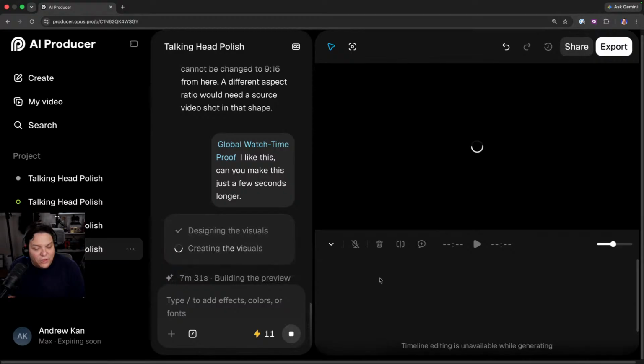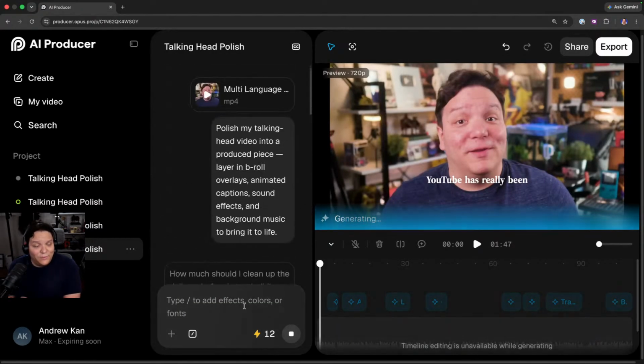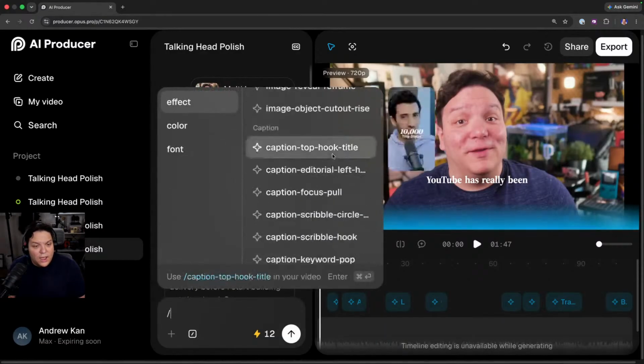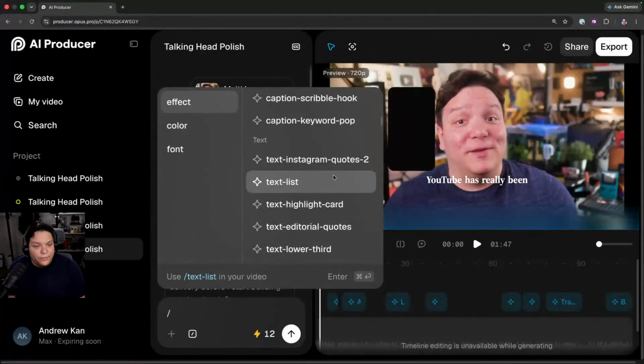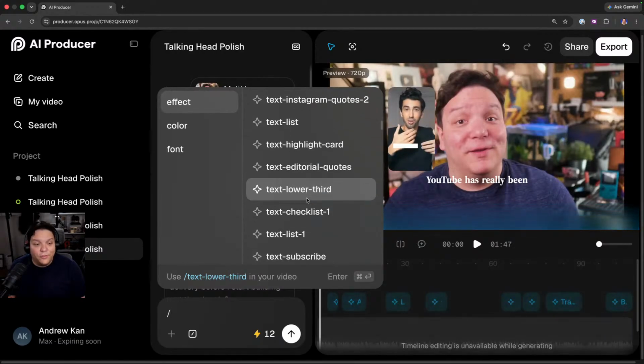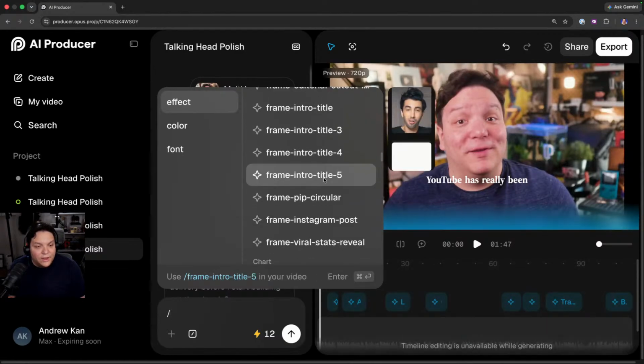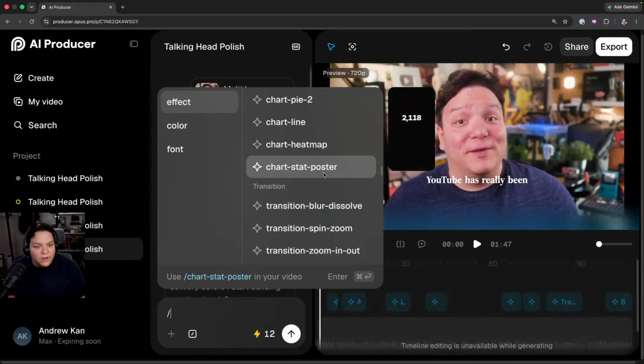And if there's something you want that the initial didn't do, as I mentioned earlier, you can tell it with the visual selector here. If there's a visual you like as you're going through and you're like, ooh, I want to try using that. Like the text highlight card here is pretty cool. Maybe I want to use that. The lower thirds, if you don't know how to do a lower third, it can do that for you. Comment composer. It gives you another way you can do things. It can pull up a follow thing for you. It can do an intro card for you. You could have a chart stat poster, which is cool.